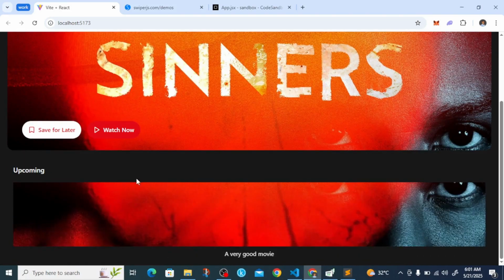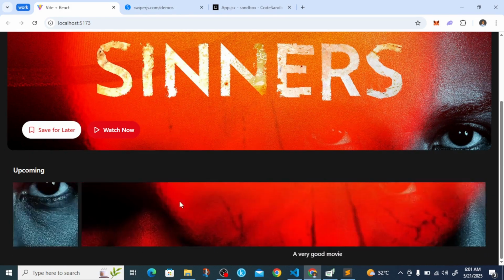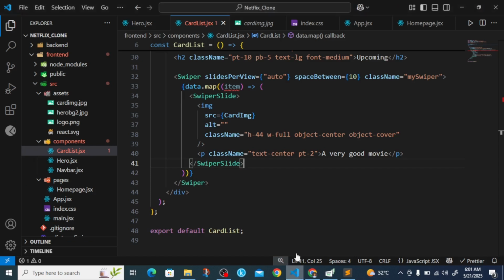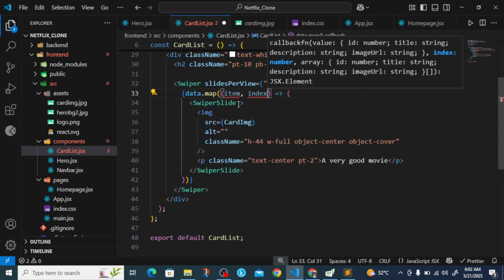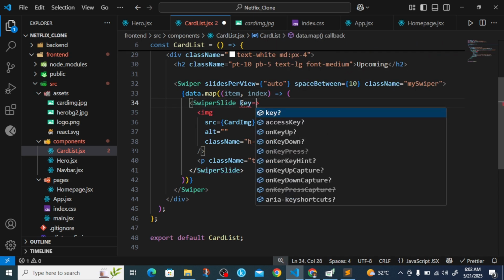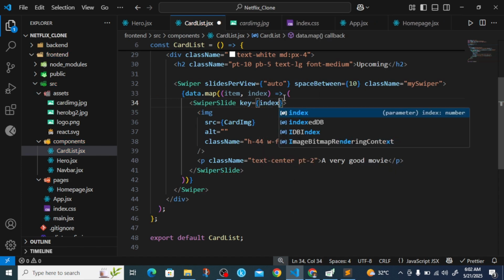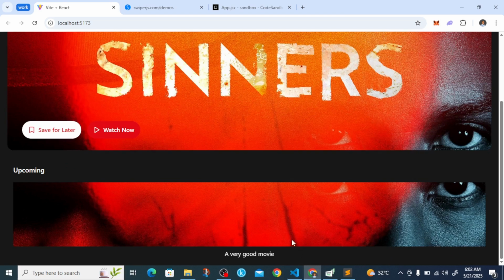As you can see, it is swiping in a sense, but this is not what we want. So we have to make some changes to our swiper slide. For this, we are going to give this index so that we can have a key of index. So come here, key will be index, just like that. And then we're going to give this a class name. Give it a maximum width of 72. Then you Ctrl S and let's see.